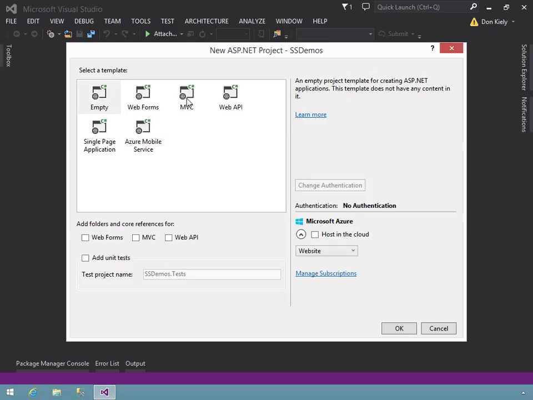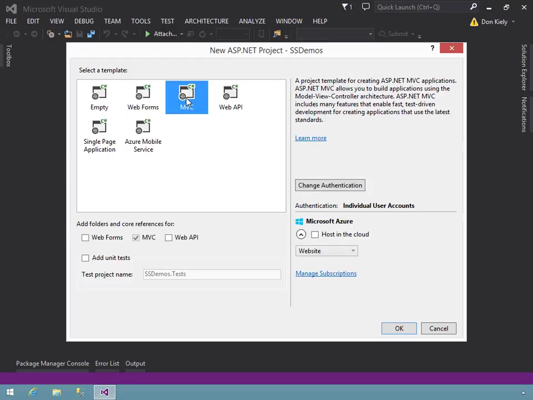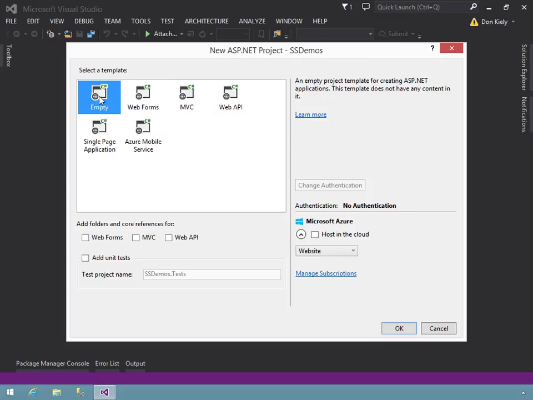Now I could use the MVC application here, but this comes along with a lot of baggage. Amongst other things, it has all the authentication stuff. It also has a lot of sample code, brings in a lot of JavaScript libraries and so forth. Has a lot of baggage that I just don't need for a simple sample application. Nothing relevant to what's going on with Entity Framework. So I'm going to use the empty template here, but I'm going to bring along the support for MVC because I want to create an MVC application.